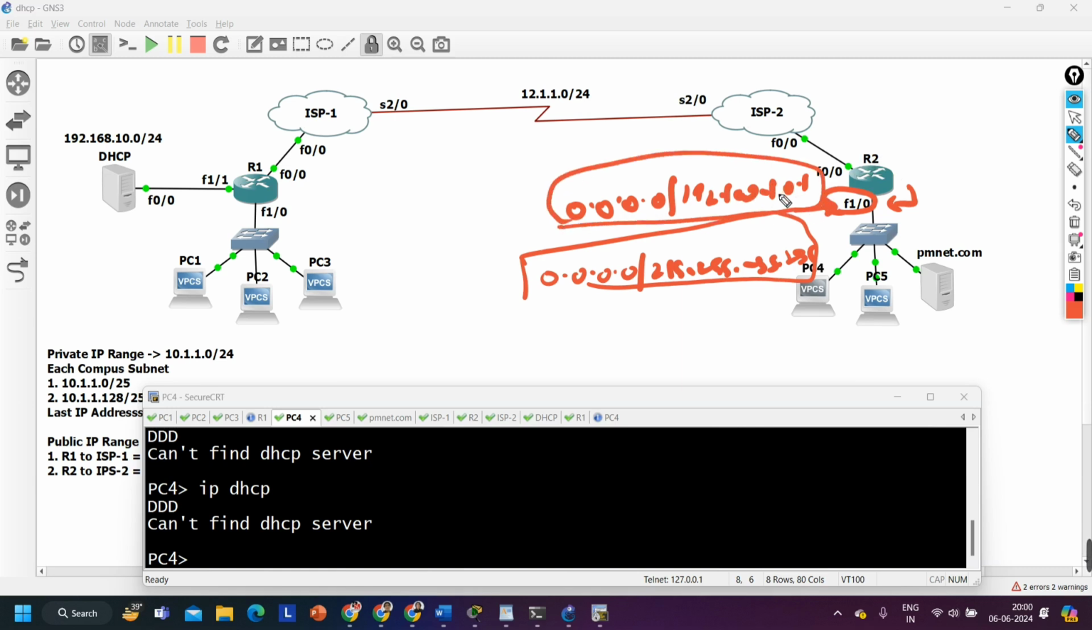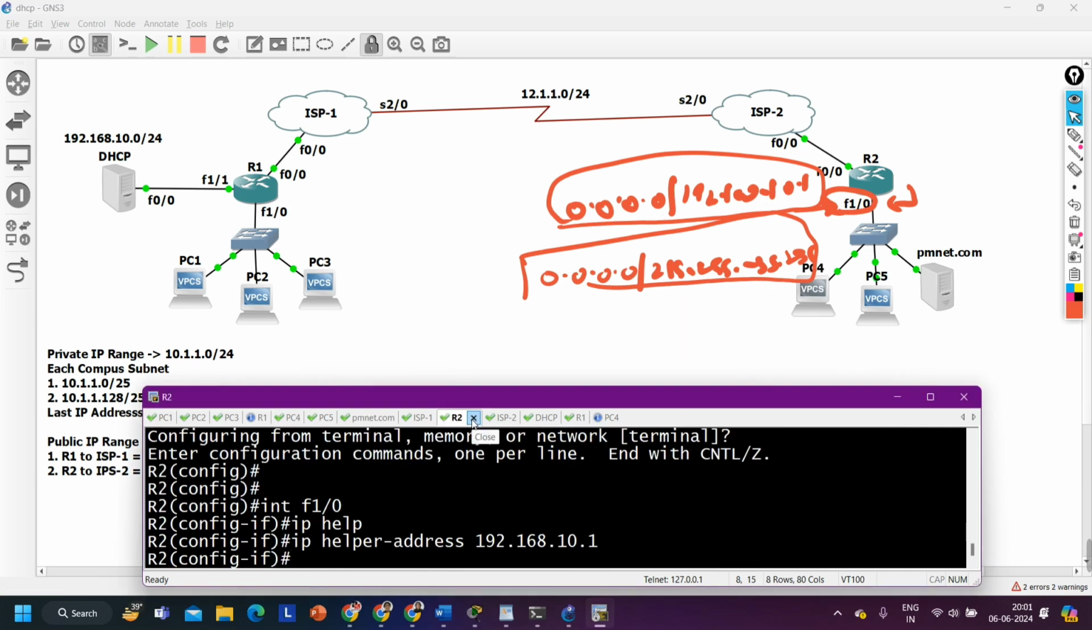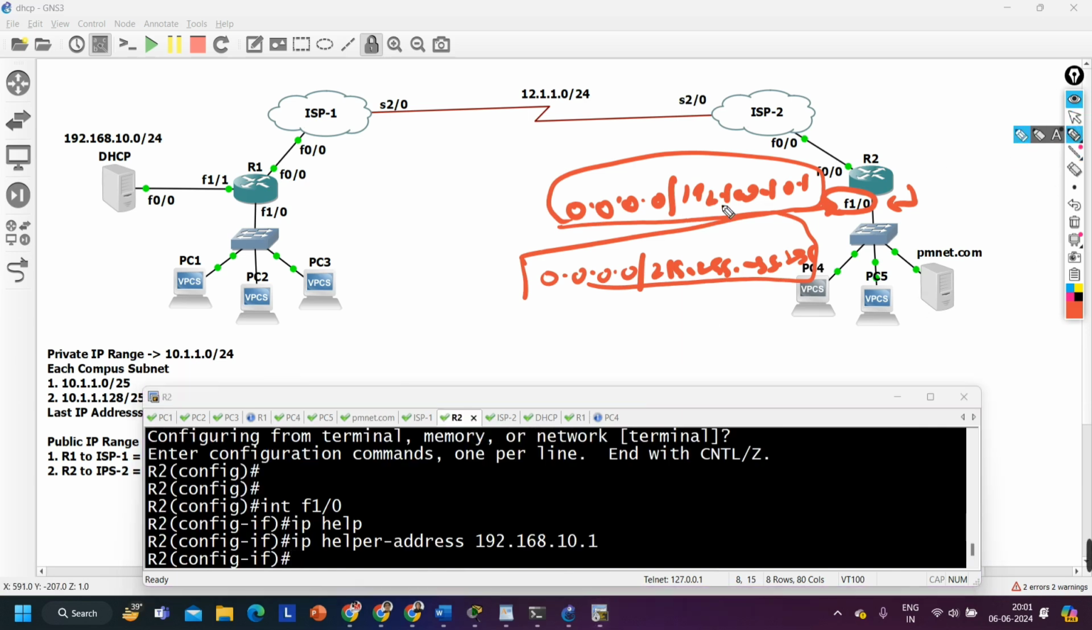Now this router R2 needs to forward this packet to 192.168.10.1. But is a route available for this network in the routing table? So router 2 is going to check what? The routing table. Why? Because to forward this packet to 192.168.10.1, router 2 needs what? An exit interface. From which interface will I send this packet out?